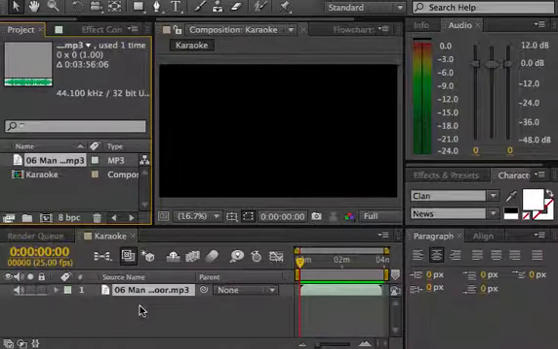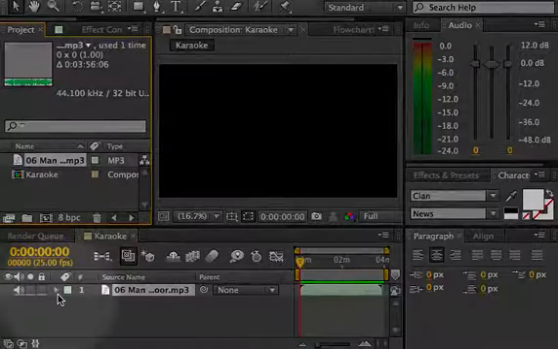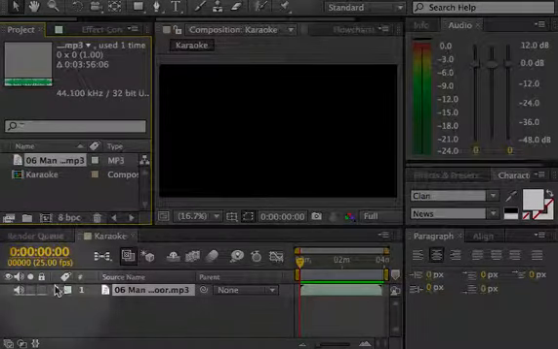Okay, so when you have your audio in your composition, you can see the audio part looks like a layer. It is actually a layer, even if it's not visual. And every layer in After Effects can be opened and show its contents. So to do that, you have to locate this little triangle and just click on it.